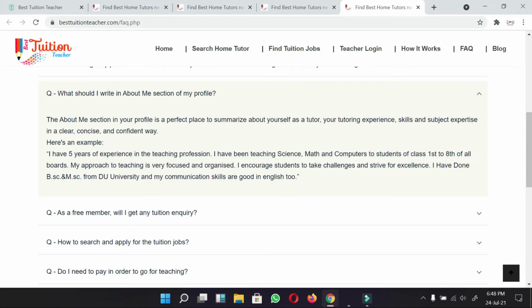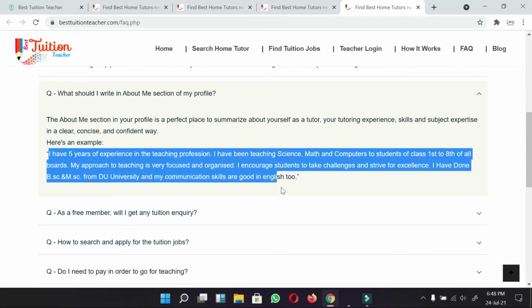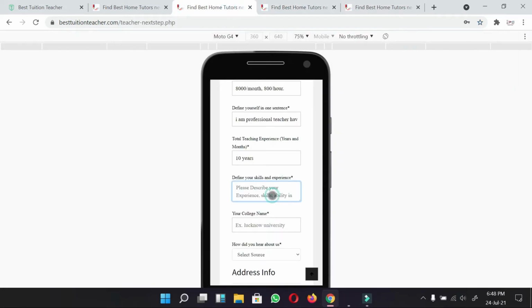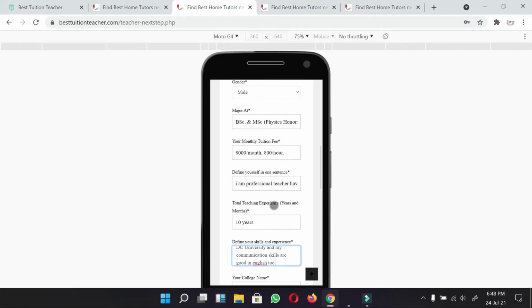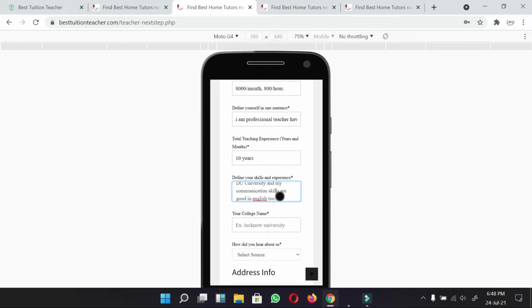So in my case, I am just copying here, pasting it to this. Please don't paste it as it is.